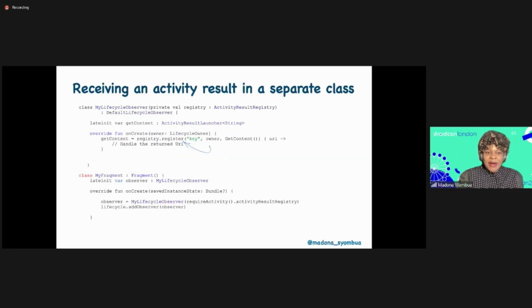So here is the part where we receive an activity result in a separate class. I'll speak on this case because I used it recently on our SDK. In our company, we built an SDK that is used by developers, while the ComponentActivity and Fragment classes implement the ActivityResultCaller interface to allow you to use the registerForActivityResult API.